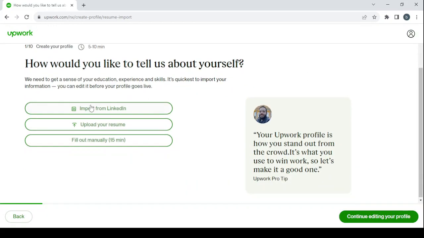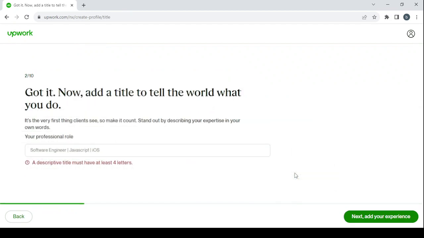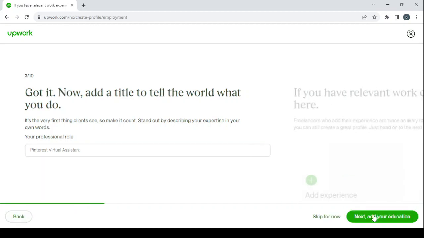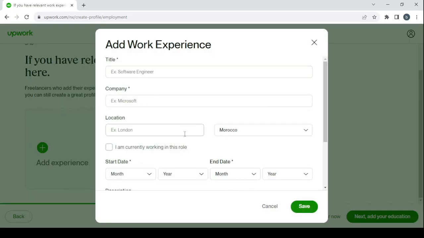So here you can either import your resume from LinkedIn, or you can upload it from your desktop if you have one in a file there, or you can just fill it out manually. It will take less than 5 minutes. It will not even be 15 minutes. So let's go with the third option, filling it out manually. And here click on start a new profile, and then you enter your skill and click on next to add your experience.